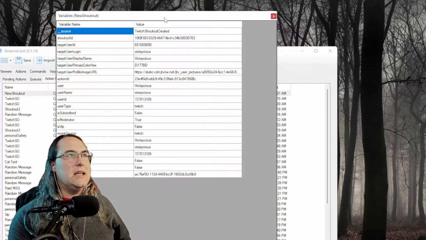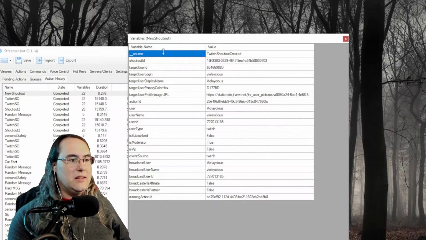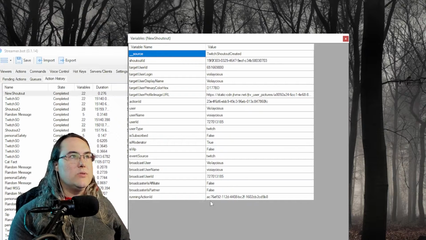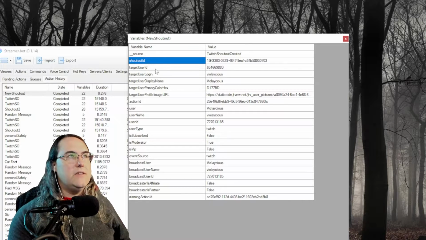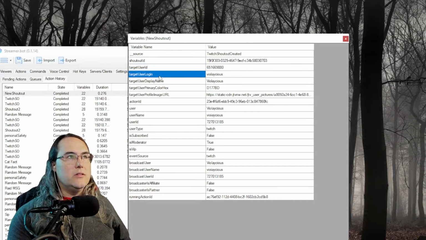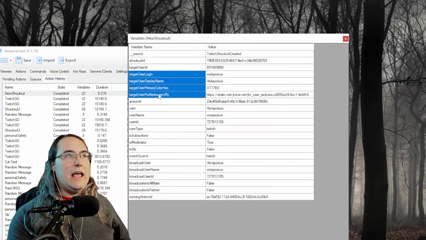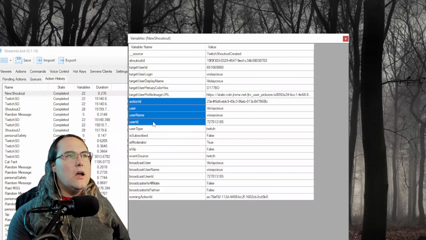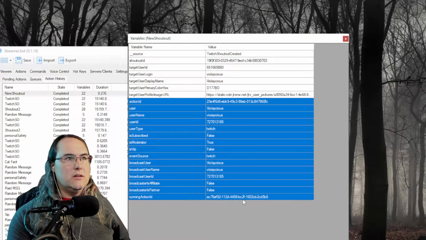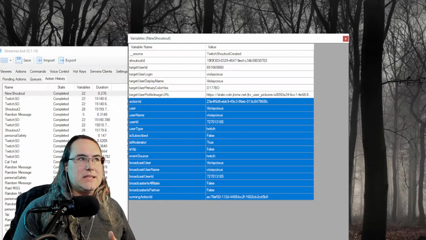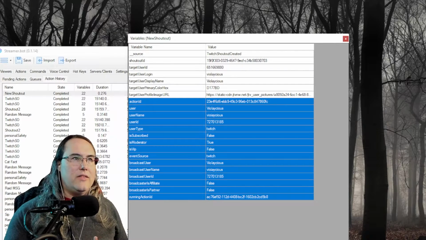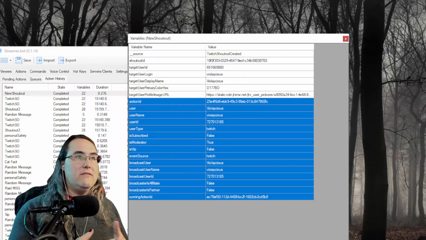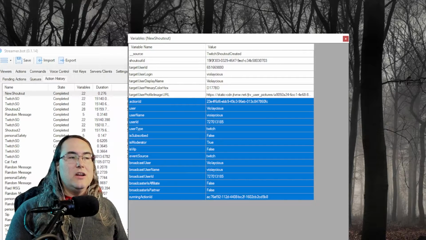Double click this to get actually into the variables. And you can see that list is much shorter than what you were seeing before. We have the ID of the shoutout, the target user, the login, display name, profile, primary color, and the target user profile image. The rest of these values are not going to help us in this case, unless we want to say, are they subbed? Are they a VIP? Are they a moderator?